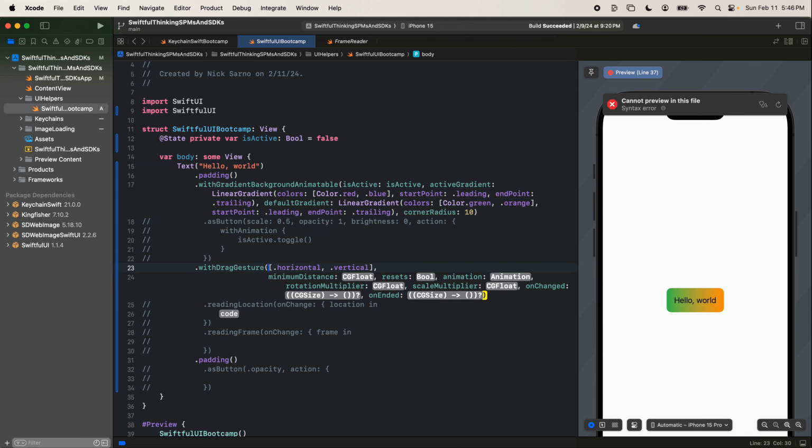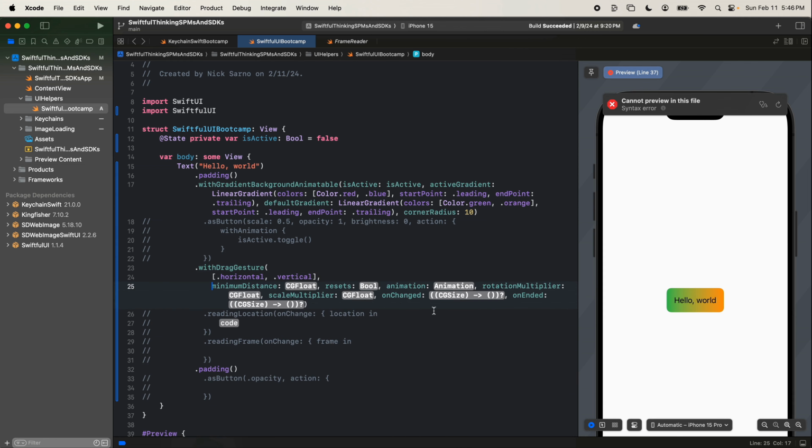Minimum distance. When you use a drag gesture, it's how far do I have to drag it before it actually starts dragging?